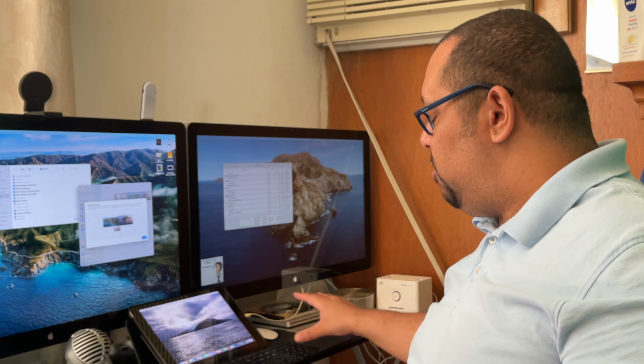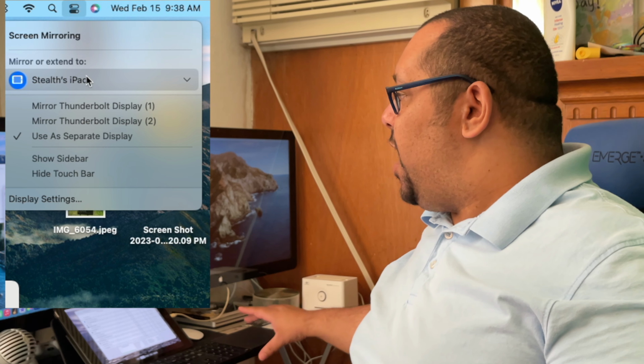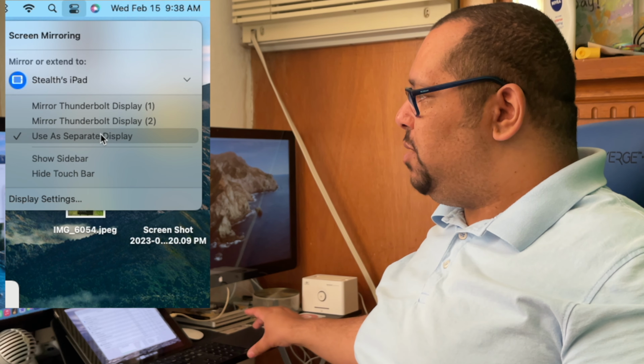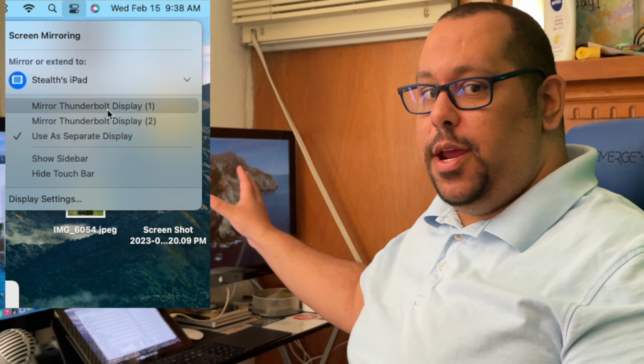Now that we've had it set up here in Settings, we're able to go into Control Center. And in Control Center, you should be able to adjust what they call screen mirroring. So you can choose the option for screen mirroring and select your iPad. Your iPad should show up as a place to screen mirror to, and you'll get the option to either use it as a separate display or mirror any one of your other displays that are connected to your computer. And so that is the quick and easy way after the very first time that you set it up.